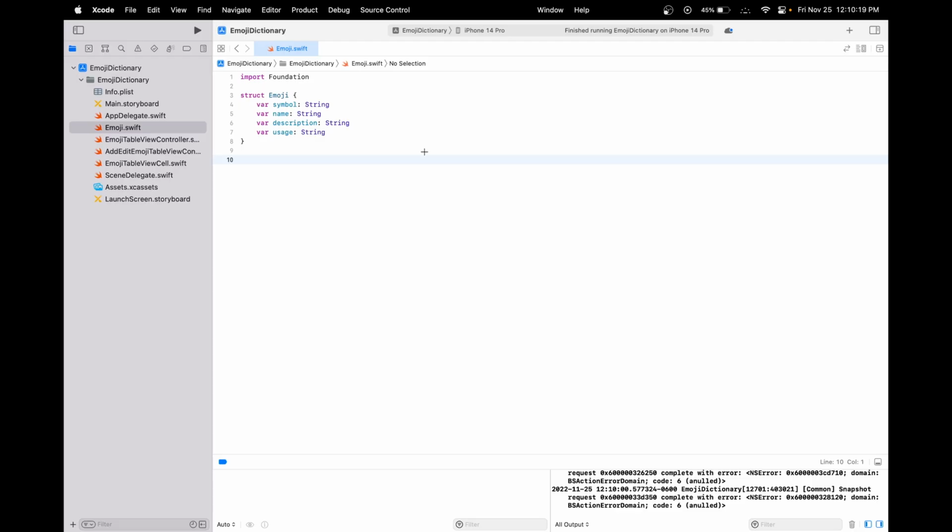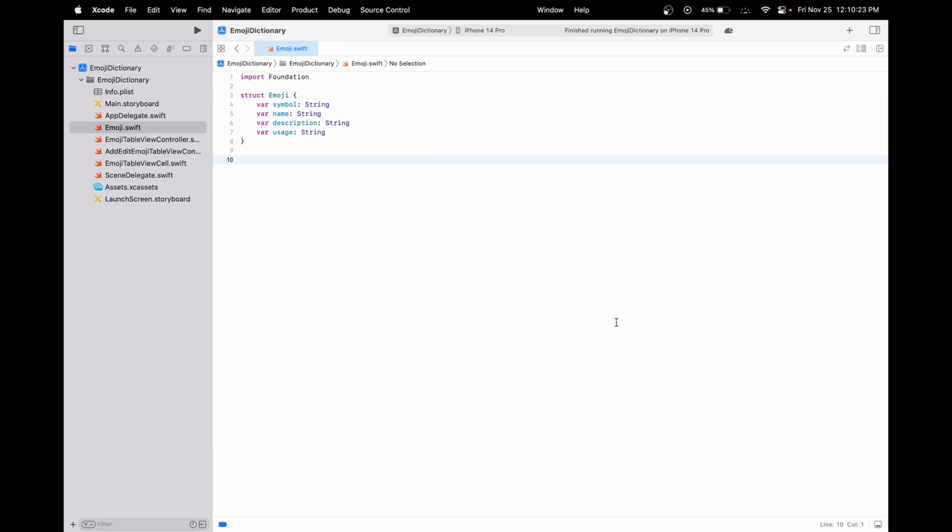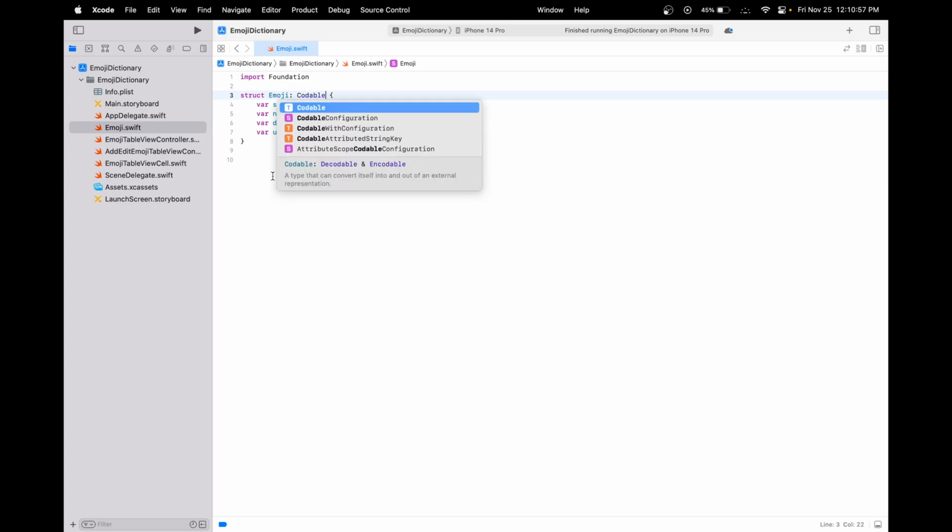Let's get started. So first I have the emoji struct open. In this struct, there are some parameters for each emoji. The first one is a symbol, and then there's a name, a description, and then usage. To persist information in our app across app launches, we need to be able to write to a file on the disk, so we have to make it codable. So let's make our emoji struct adopt the Codable protocol.